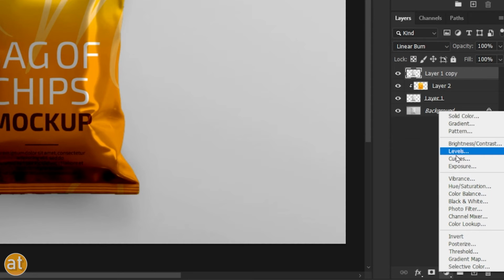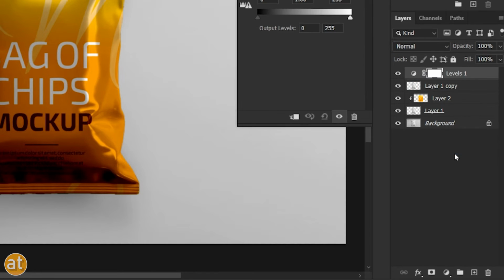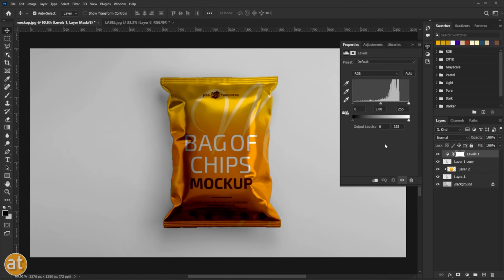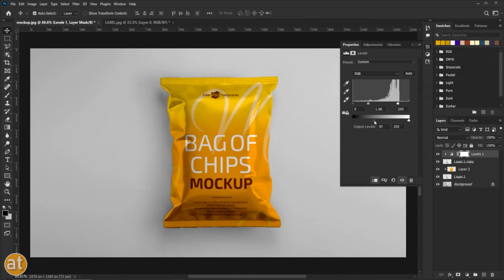Now create a Levels Adjustment layer. Click on this icon to create a clipping mask. Here, adjust these sliders to create a good contrast and brightness in the image.